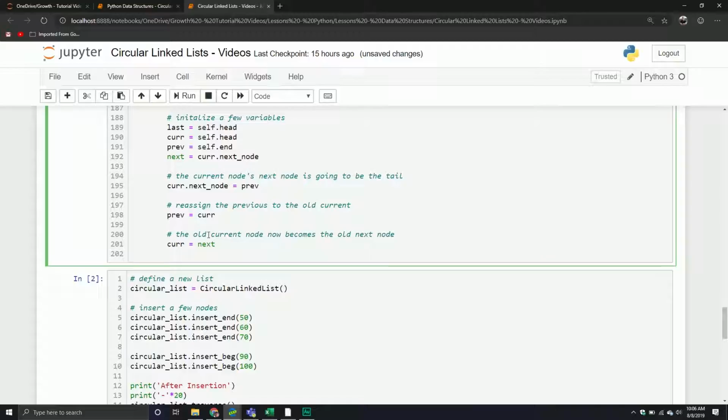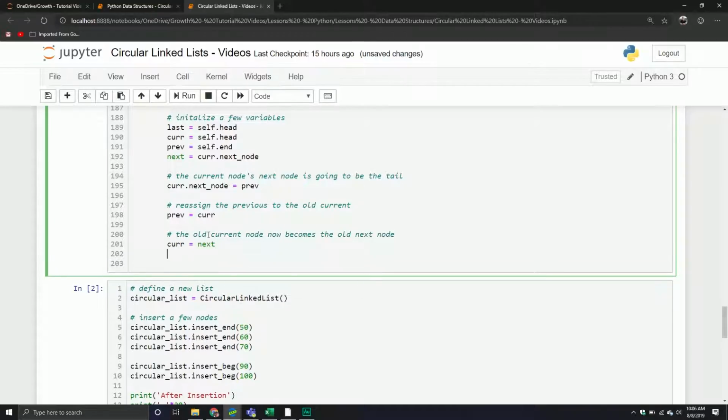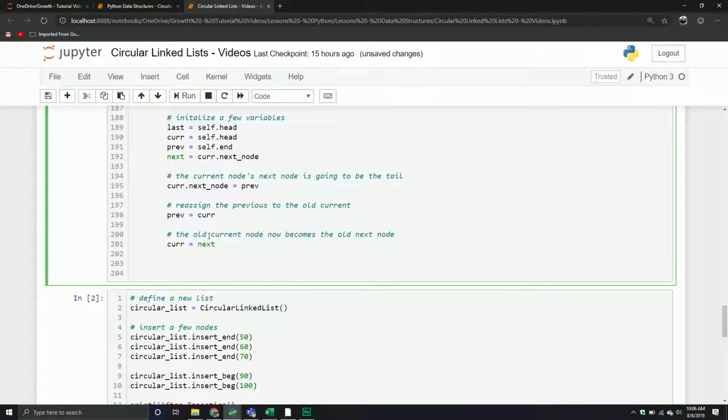Okay, so we've moved now. If we had 3 nodes, the current is now the second node. So we're just moving along. And then from here, we're going to start our while loop. We've already done one reassignment outside of our while loop, but now we're going to start our new while loop. And this is where I'm going to talk about that last variable. So keep going until you reach the head again.